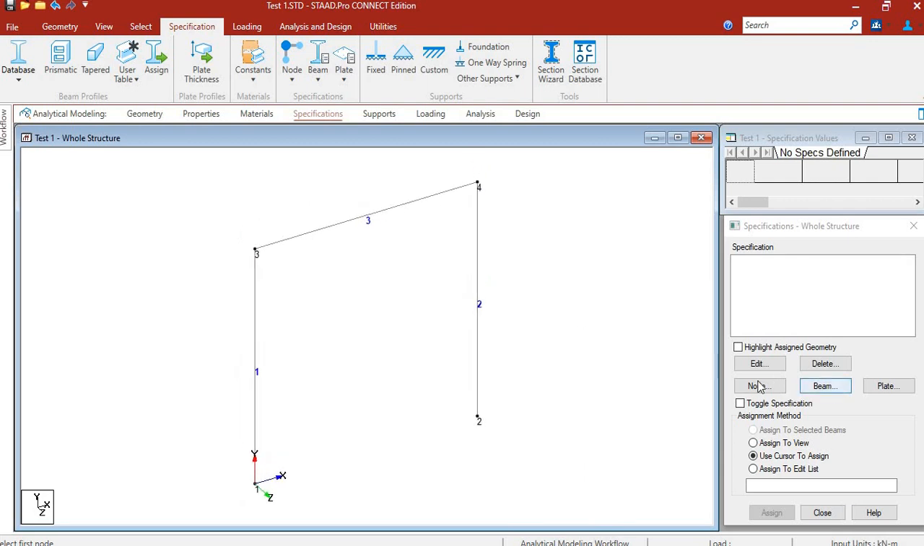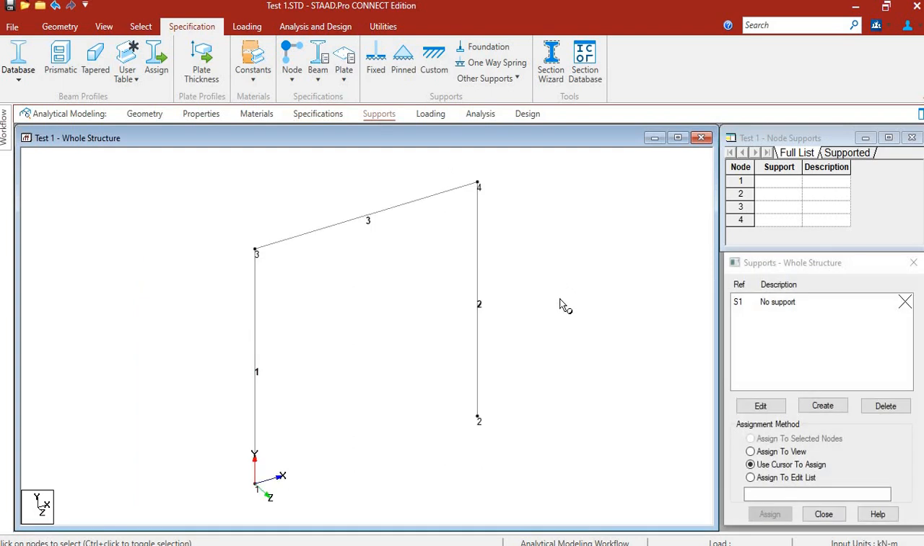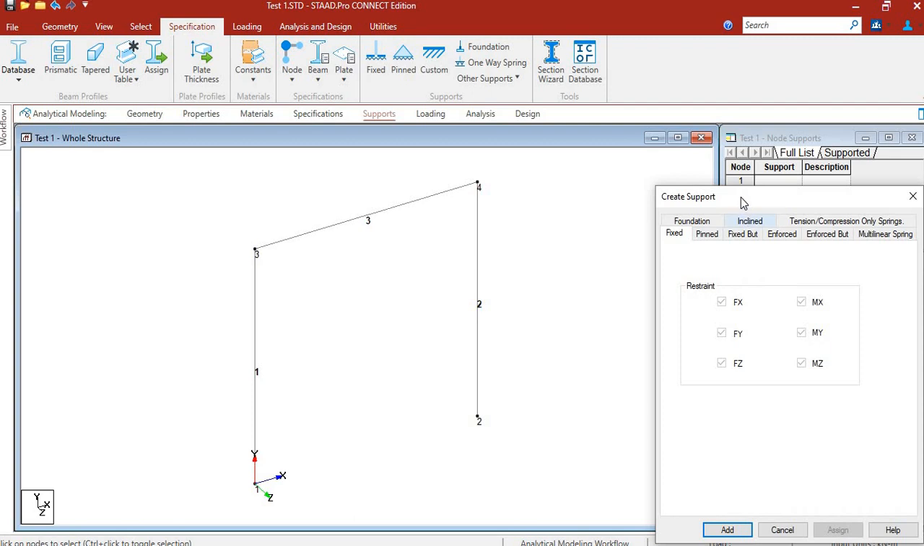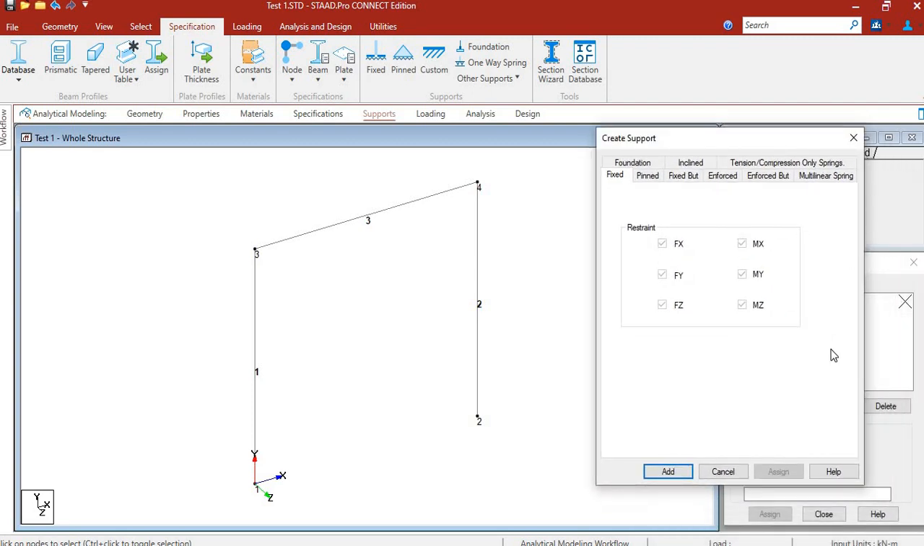So now here, as it is a simple frame, I don't have to assign anything here. I will move on to my next option, that is support. This is very important. After coming to supports, you will see this edit option, create option and delete option. You will click on create. After clicking on create, it will show you several types of supports that STAAD has. Like the first one is fixed support, where you can see it is fx, fy, fz, mx, my, mz. That is force along x, y, z, and moment along x, y, z is restrained.